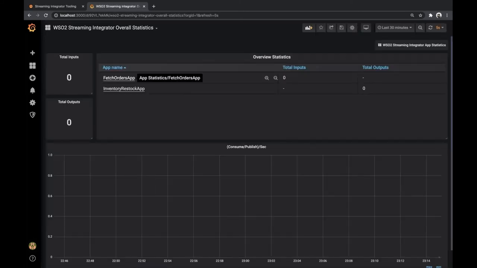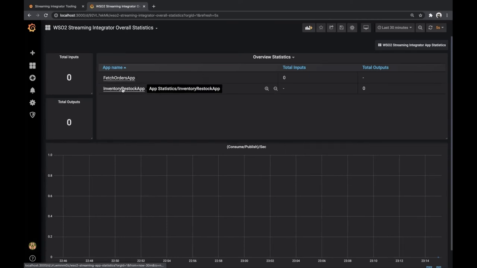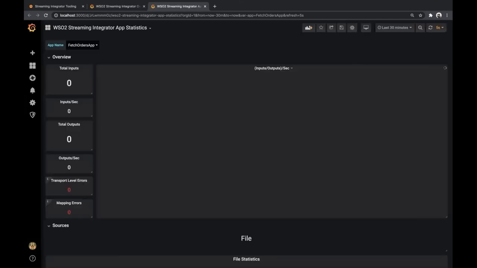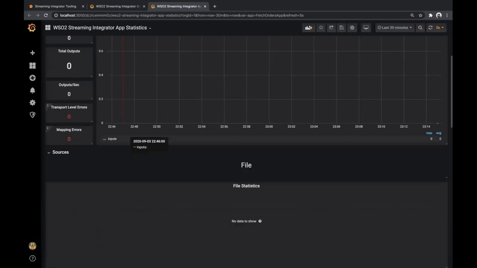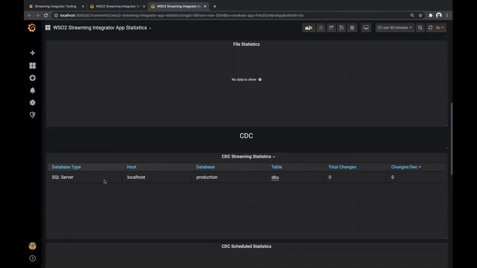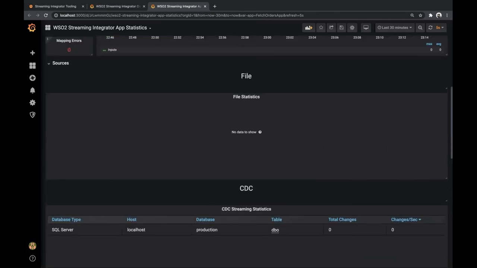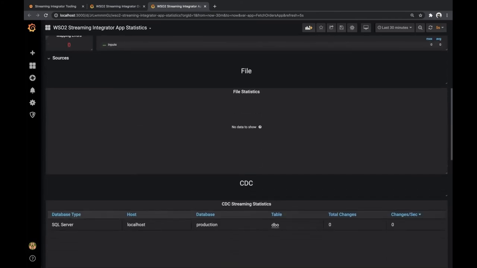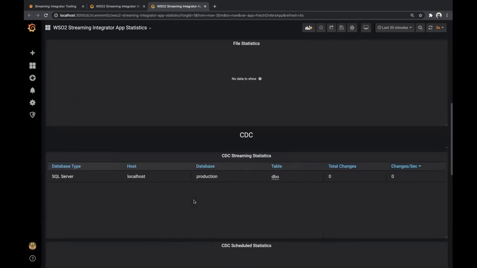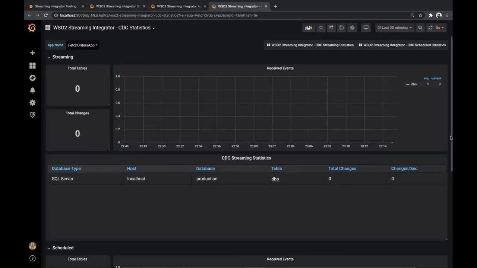Here you can see we have two apps, the fetch orders app and the inventory restocker. So first I'll go to the fetch orders app. Fetch orders app actually listens from a CDC and we don't have any file or RDBMS, it only reads from a CDC. Here you can see all the CDC statistics.